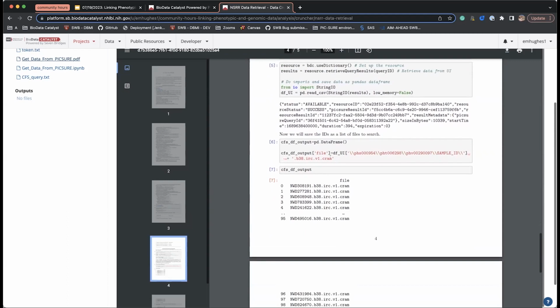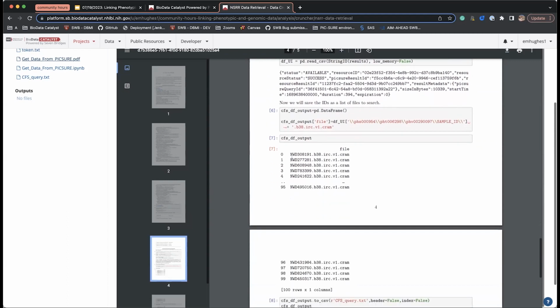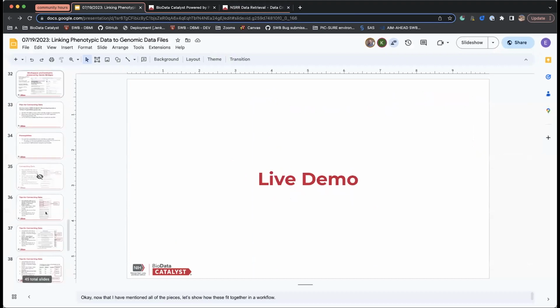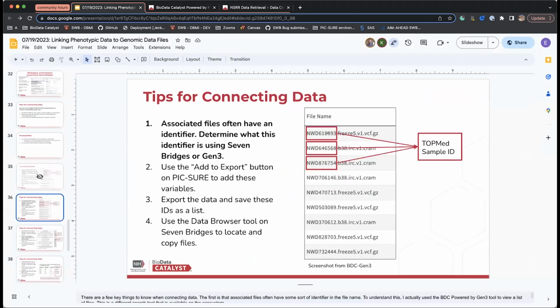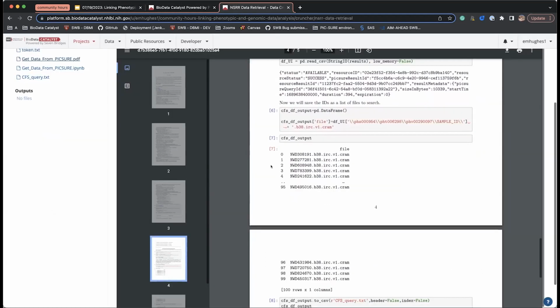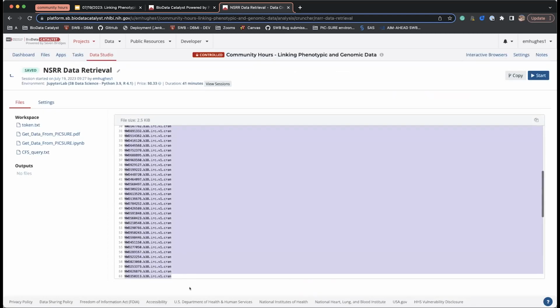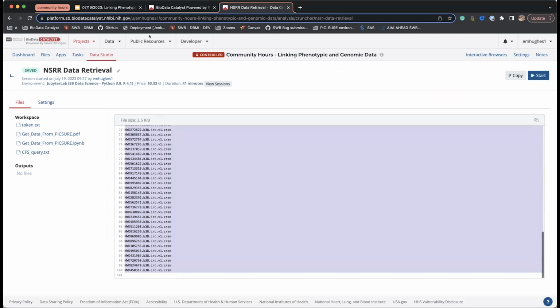Now what I can do is use the sample ID column to create the names of the files that I want to search for. As I had mentioned earlier, if we go back here, we can see that the genomic file name is the sample ID followed by this text here. So I've essentially just created a list of those and saved that to this output here. Let me just copy all of these so I have them on my clipboard.